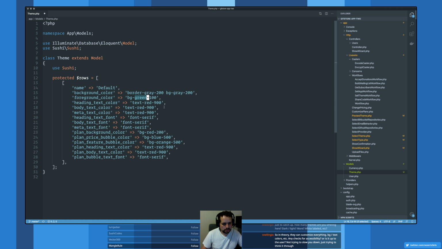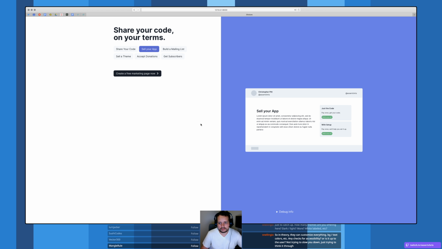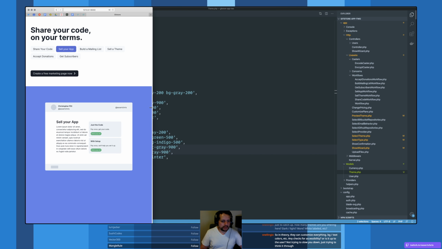So that was gray. Foreground color was white. Heading text color, in fact all of these colors were gray 900 for the default theme. All of the fonts were Inter. Plan background color was gray 200 again, Gary 200. Now I want a class called Gary. Price bubble color was green 500, feature was indigo 500. Plan heading color, I'll just make this gray 900 again. Okay. Flash. There we go. Our theme is somewhat repaired.